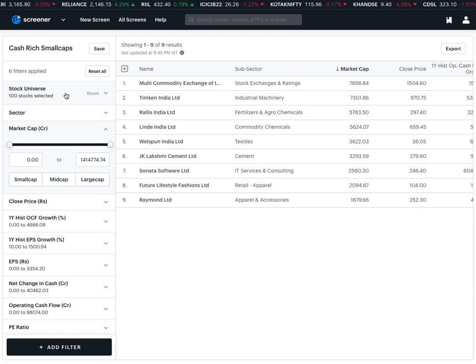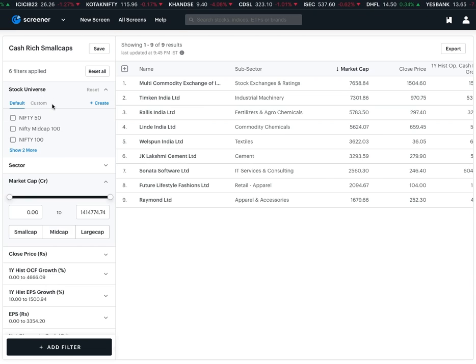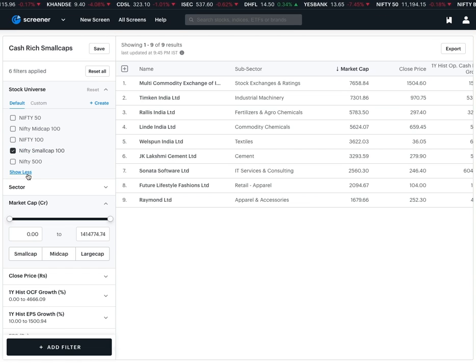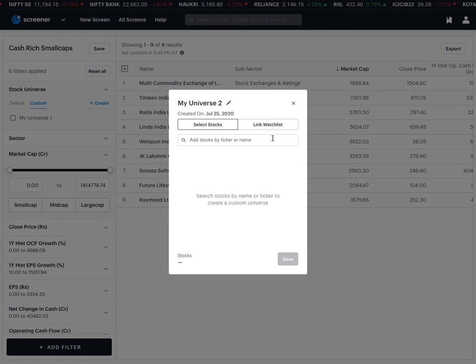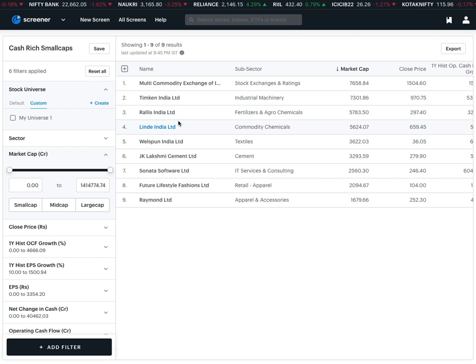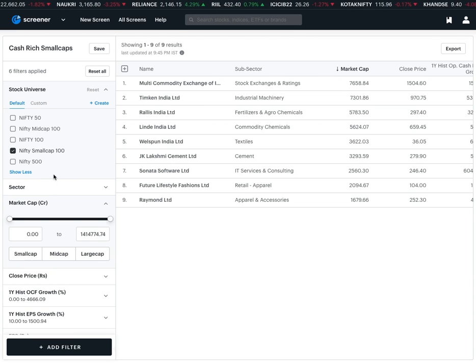So we discussed Stock Universe in the last webinar, where if we want to restrict our result set to any particular list of stocks, we use the Stock Universe. So we can either use one of the default Stock Universes. In this case, Nifty Small Cap 100 represents exactly what we are trying to filter out from. So the source list of stocks from which we want to filter out in this case is Nifty Small Cap 100. Or you can create your own custom universe by clicking on this. We discussed last time that you can link your watch list as well if you want to create a custom universe. But for this example, let's continue with Nifty Small Cap 100.